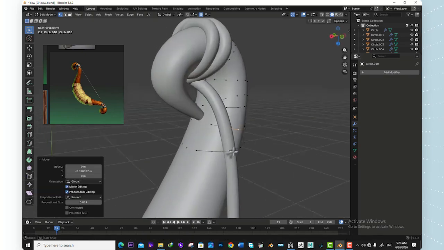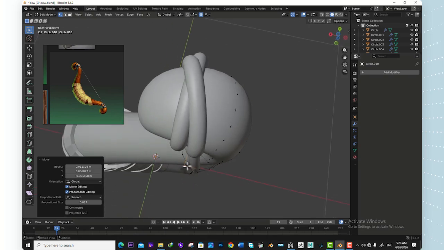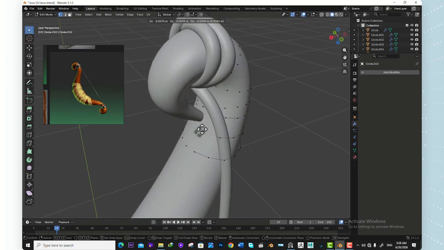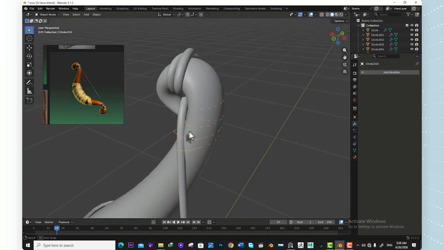Edit it to have supports around the root. Then you have to edit the other side and convert it to curve and get a little of volume to it.